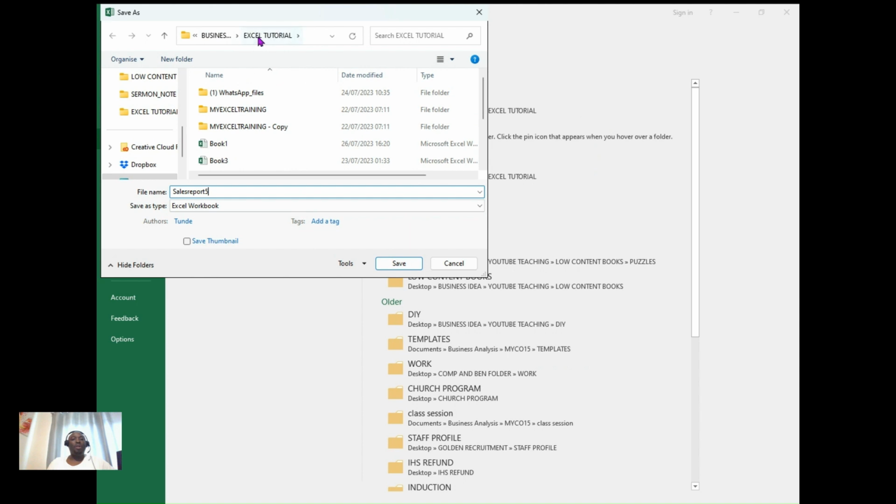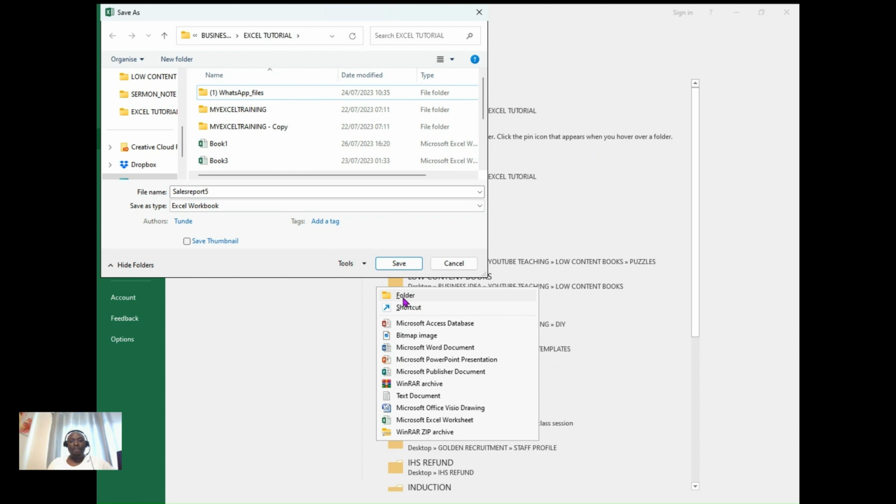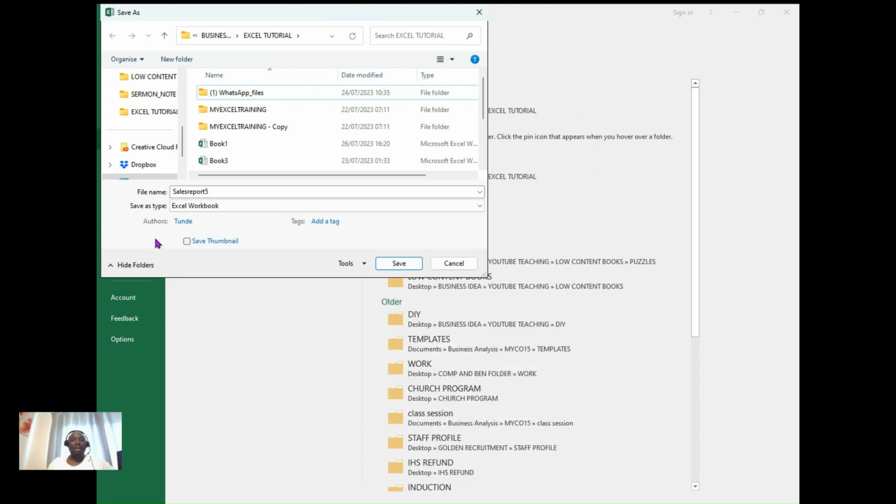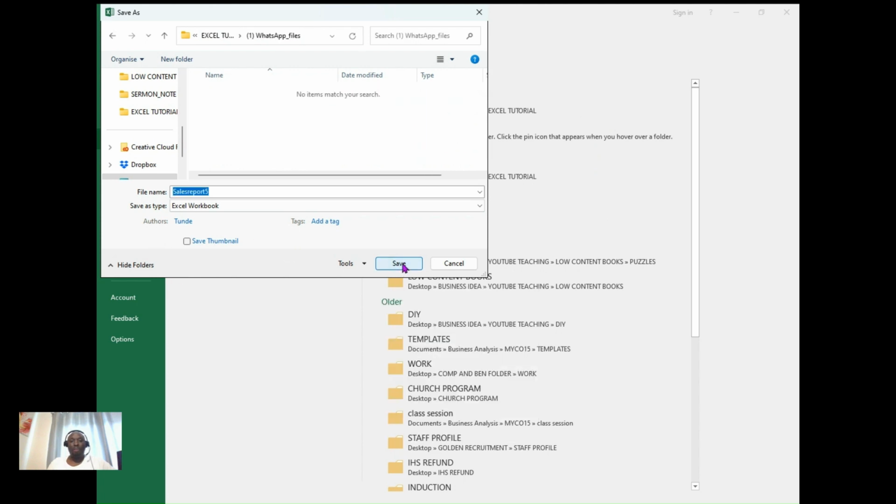If this is not where you want to put it, and you want to create a folder differently, you can just right click inside the cell, and then you can come to New here and create a new folder, and then you open it and you save this report into it.